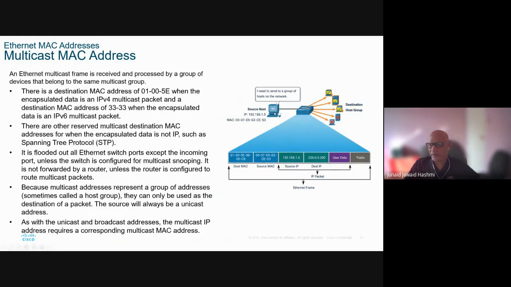A multicast address is from one to a group of computers. It's not all the computers, but a group of computers, and it's mostly used in gaming, where a host needs to access a group of devices.